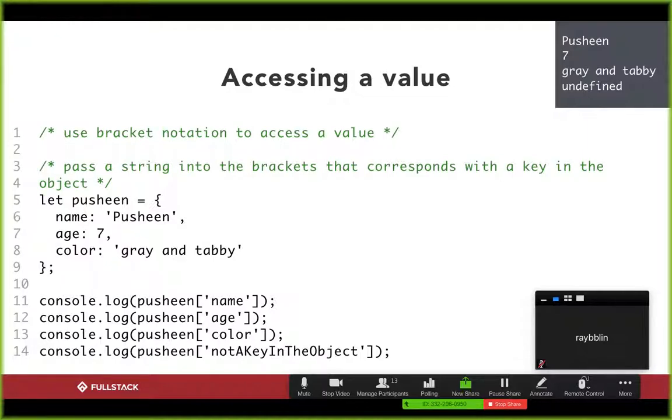Once again, just be careful here. If I try to access a key in an object that does not exist, JavaScript will not throw an error back at me. It will just say, oh, I think you meant to get undefined.